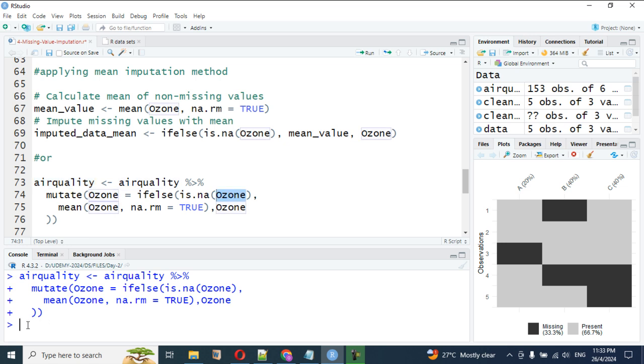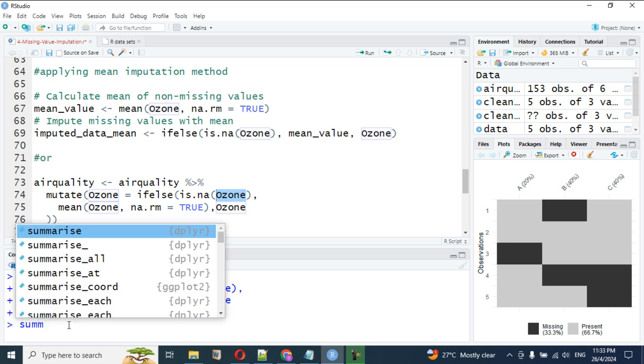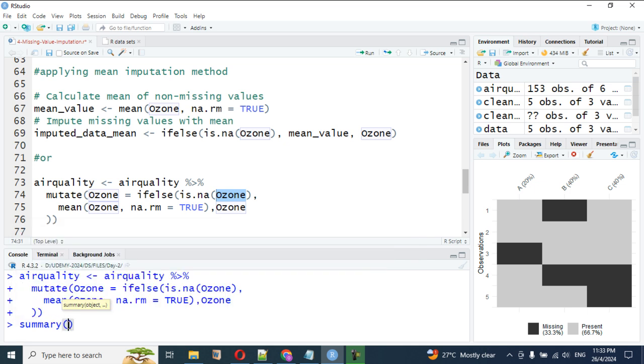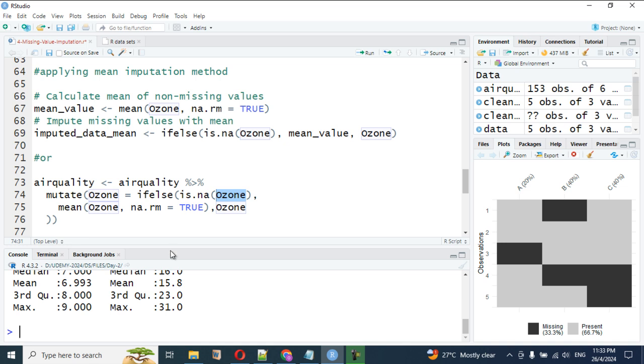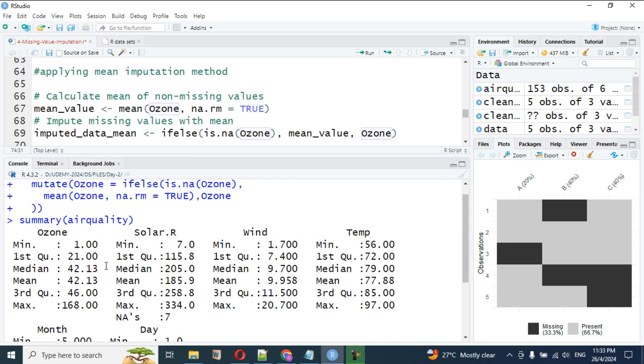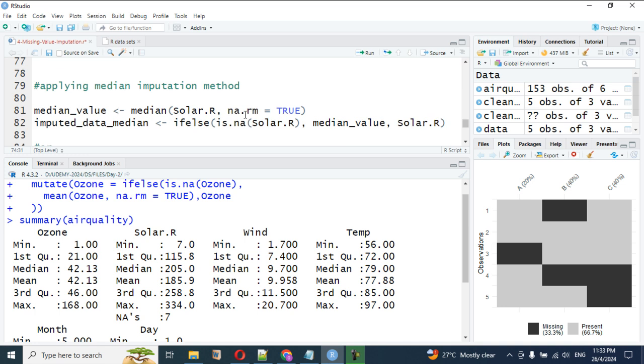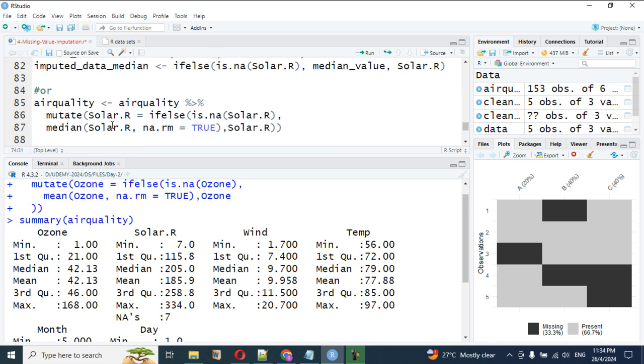If I now check my data set and summarize again, let's look at air quality again. Let's look at ozone. You can see ozone has changed. We used mean for this purpose, but you can also use median. Median seems to be better, so let's change to median. Okay, median now.